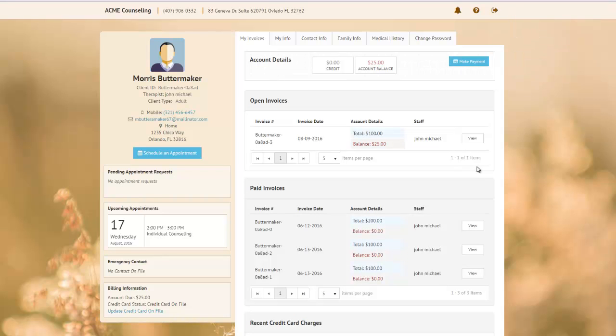I'm now returned back to my Invoices tab, and we'll see some of the changes that have taken place. Now my account balance is $25. You can see the outstanding invoice amount is $25 because I just paid $75 on the $100 I owed. So this invoice is not closed yet, or it's not paid. Once it is fully paid, it'll move down here to the Paid Invoices section.